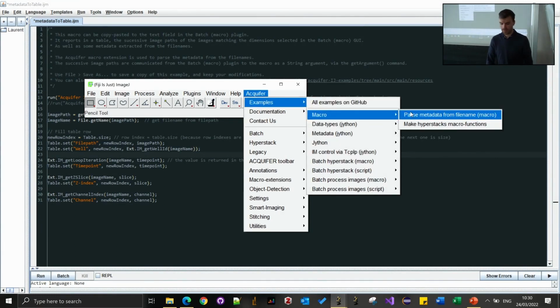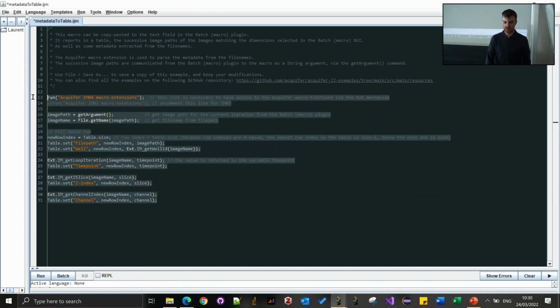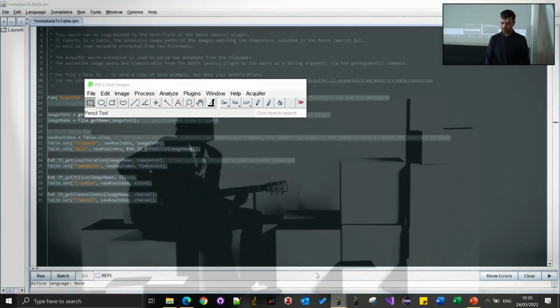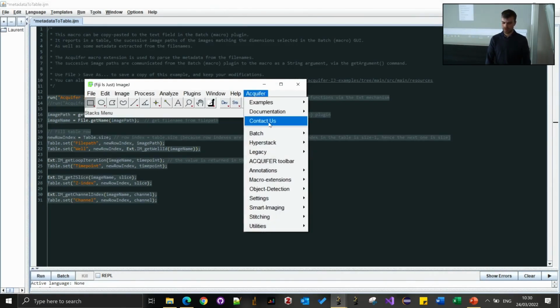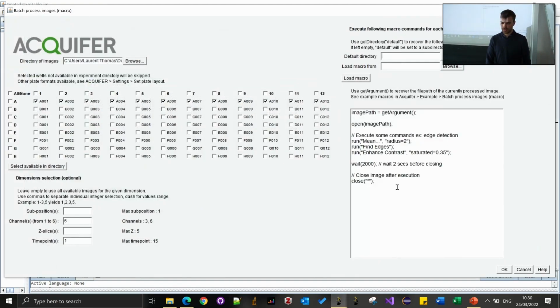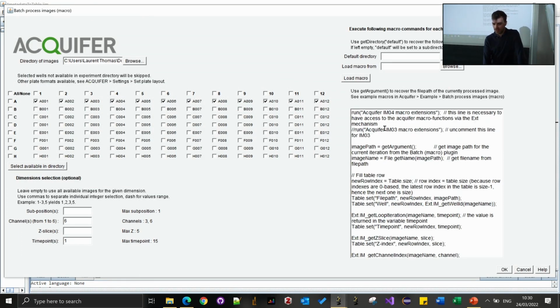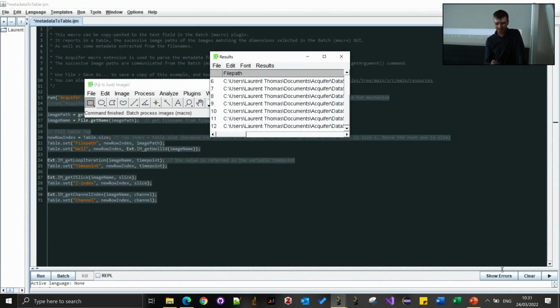But now I want to show you how you can use that in this batch thingy. So let's just copy paste this part. Go back to the batch process images and replace this part. Okay. So it's not very nice, the comments get moved around, but it works in theory. So this is going to open a table. Yeah, okay. It was very quick.